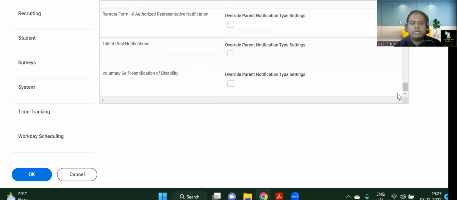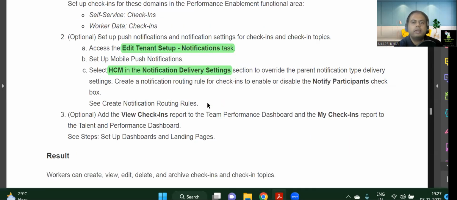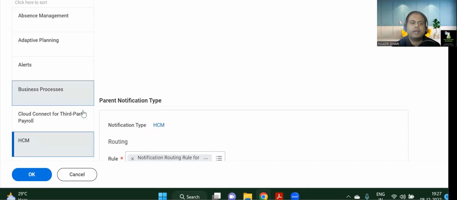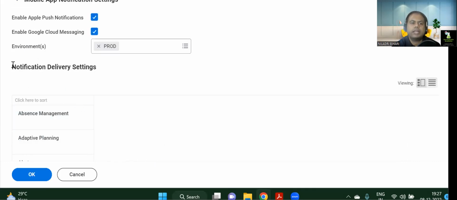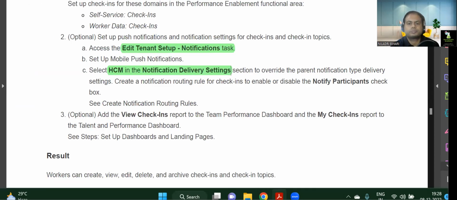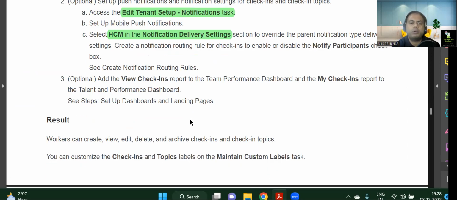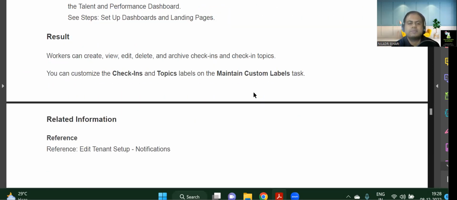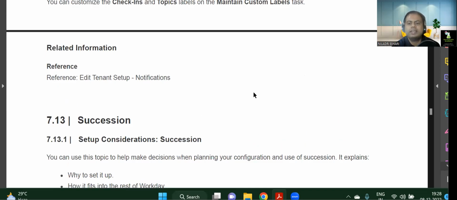But before that, you have to ensure you read the guide carefully. Okay. So here we can see there is something called select HCM in the notification delivery settings. So already we have chosen HCM, right? In the notification delivery setting. This is what they are talking about. And after that, if you want to create any kind of rules, routing, if you want to add something, you can always do that. You can customize as per your requirement. So I'm not going into much detail, right? Check-ins is not a very difficult configuration, I will say, but there are a few things you have to understand, right?